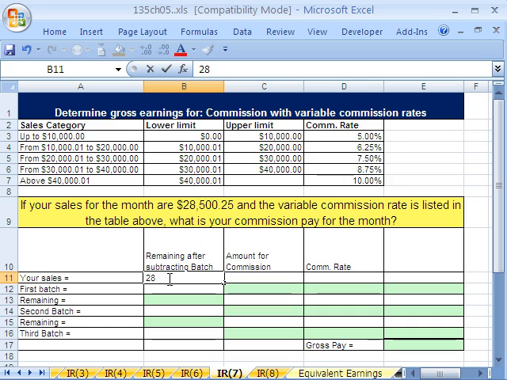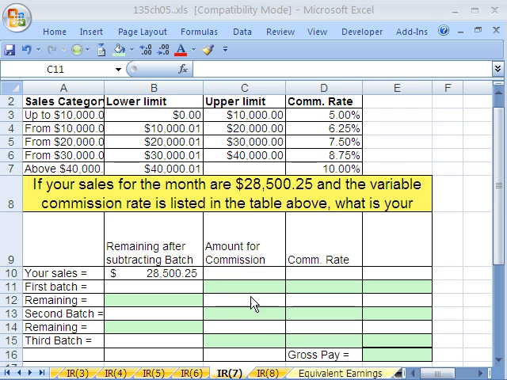So 28,500.25. Enter. Now, the amount for our commissions. Well, it's the same thing. We have to figure out if the amount in this first batch or bin or row here exceeds that amount. So I'm going to come here, and for the first one, we just say equals and get the upper limit for the first bin or batch or row. Tab, and then the commission rate is going to be the same thing for that.